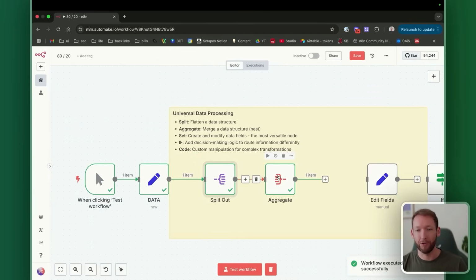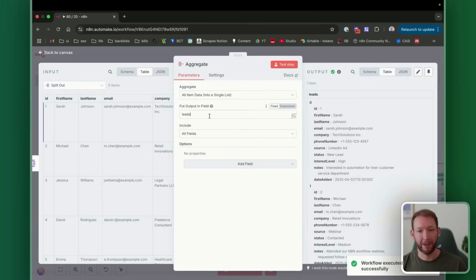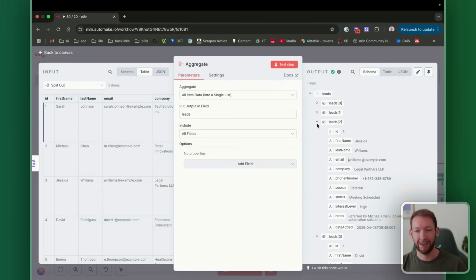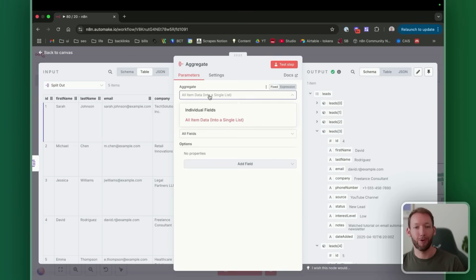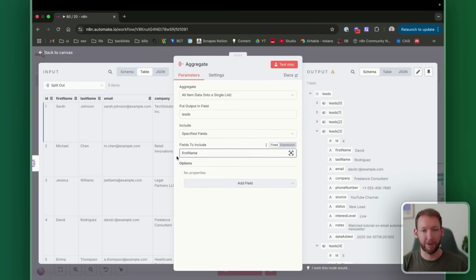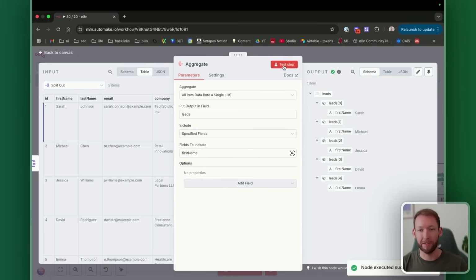So in this case, we'd use the aggregate node, which pulls the leads back together into this nested structure. You can see we've got exactly the same as we had before, because we've aggregated all of our data into a single list and decided to include all of our fields. If we wanted just the name, we might say, let's just do first name here. We'd have to name it exactly how the input data is, and it's just going to give us an aggregated data set of those names.